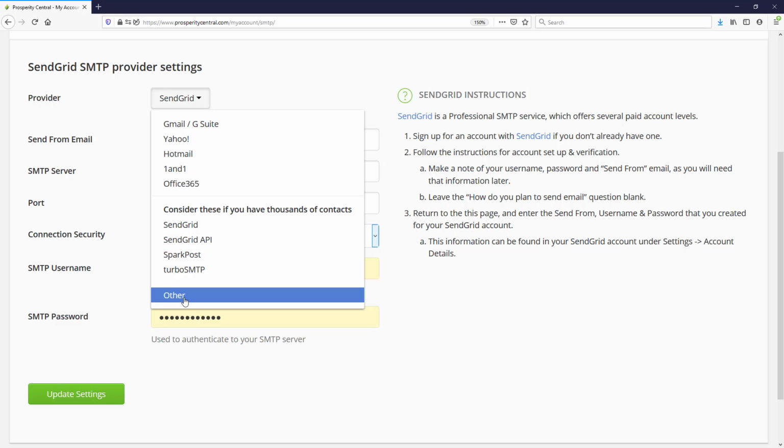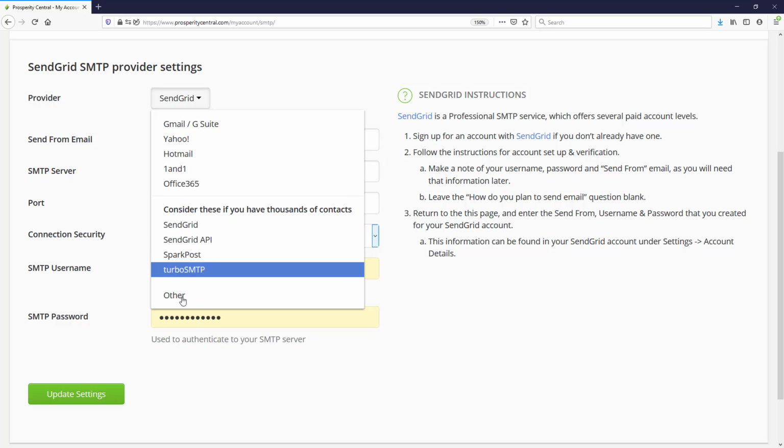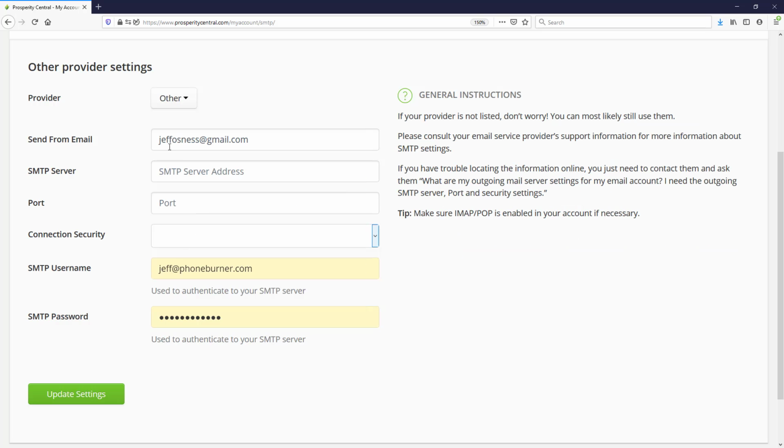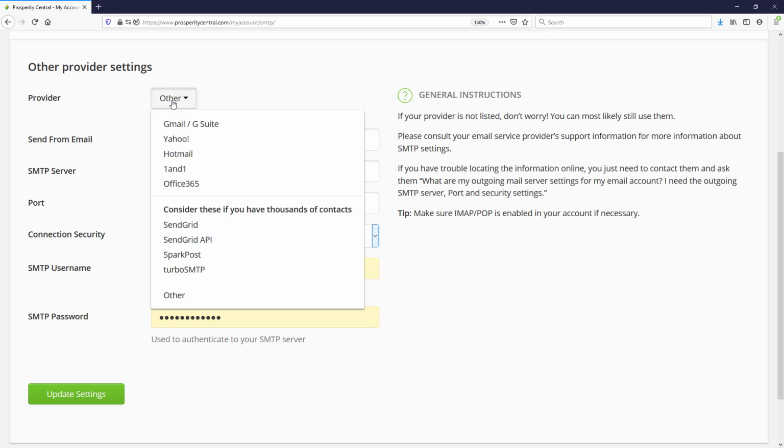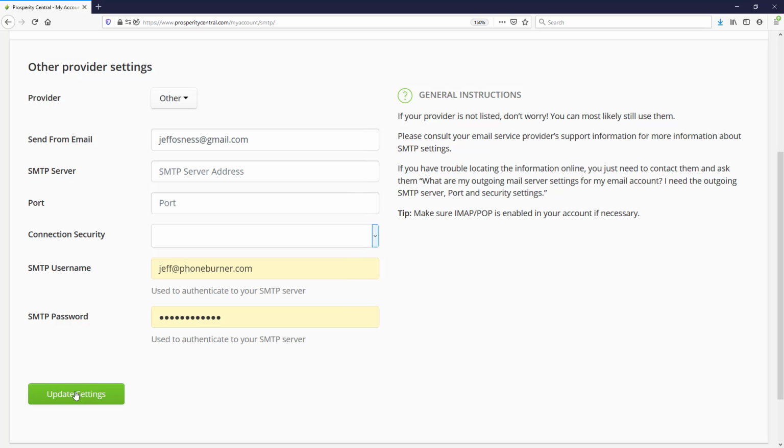If you have an email address that's provided by someone that's not listed here, not a problem. Just choose Other and make sure you fill in the information here. You'll need to talk to your email provider to get those details. And then once you've made those changes, go ahead and update those settings.